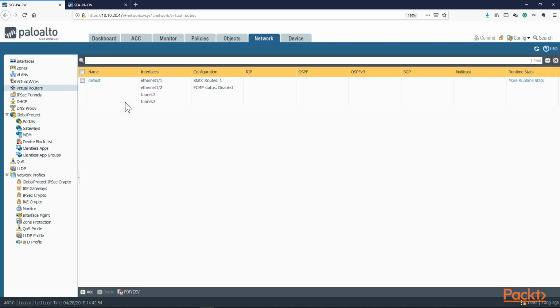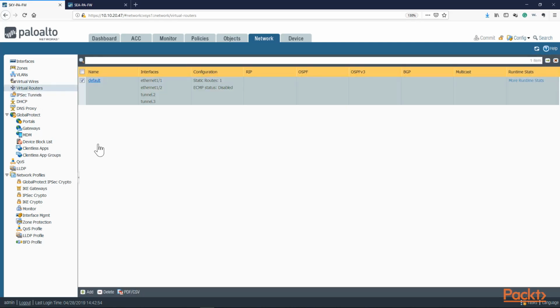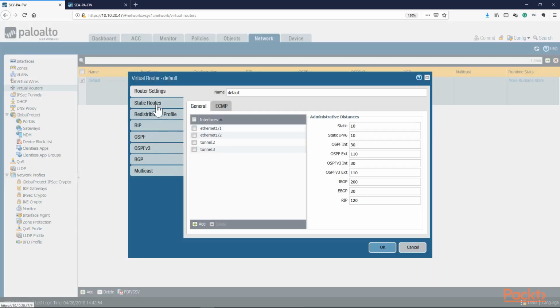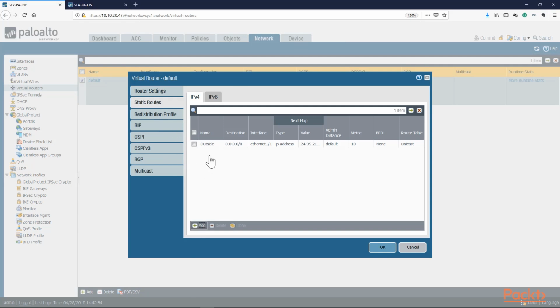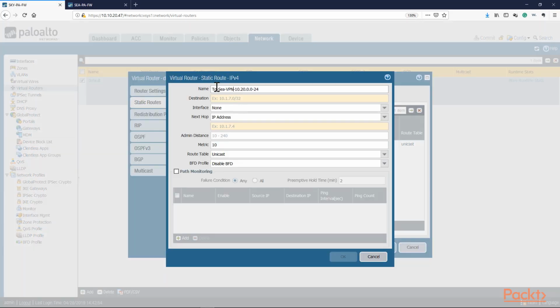Let's go ahead and create that route that will point to the C private network via the tunnel interface that we just built. Okay, so let's go ahead and go into static routes. And I'm going to add a route. We're going to name it CVPN, 10.20.00.24, and let's add that destination here. And this is where we're going to select that tunnel interface that we created when we did the IPSec tunnel config. And in this case, it's tunnel 3.